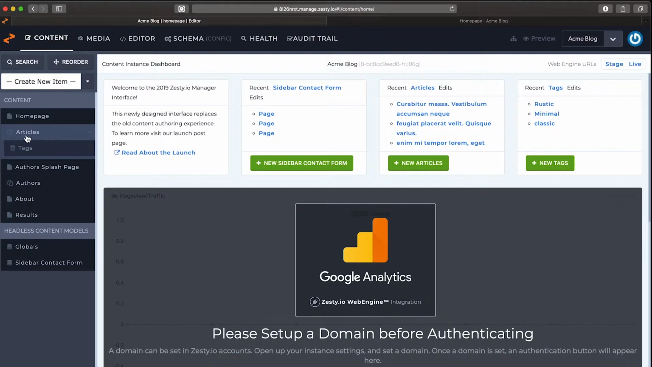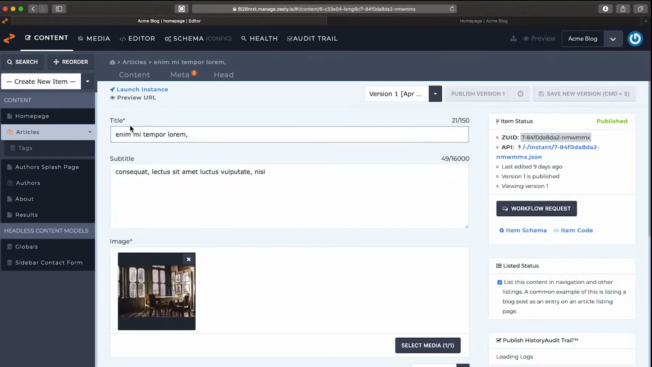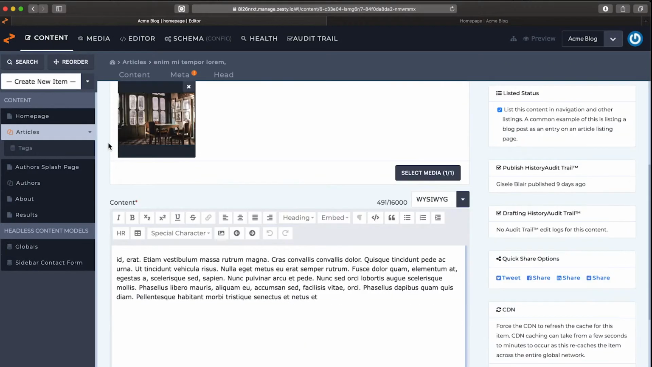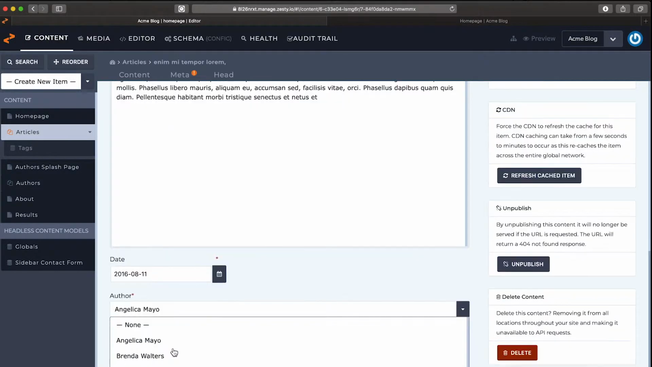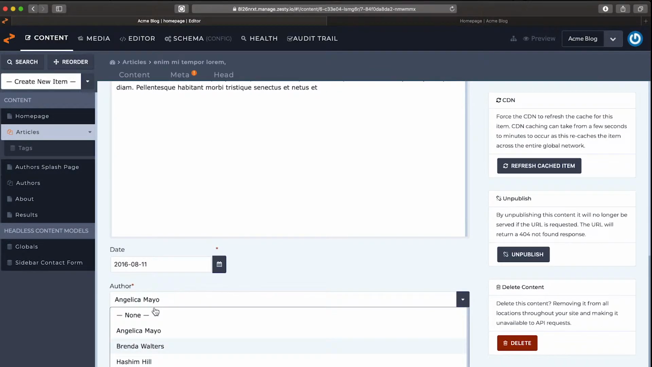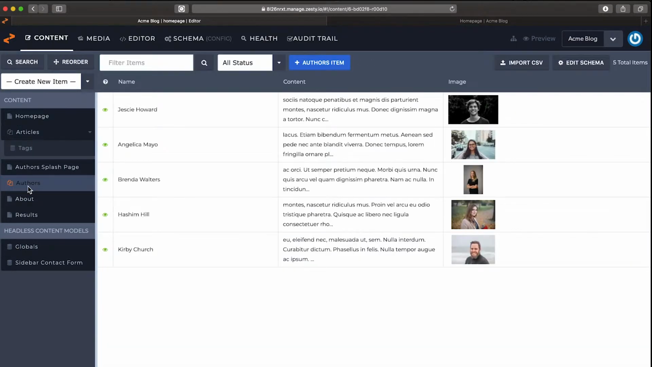So here is my articles page set. And when I click into one article and go down to a relational field, which I called author, it displays a list of author names here. This relational field is related to another page set called authors. So when I click into that, you can see the list of authors that is displayed in the dropdown.